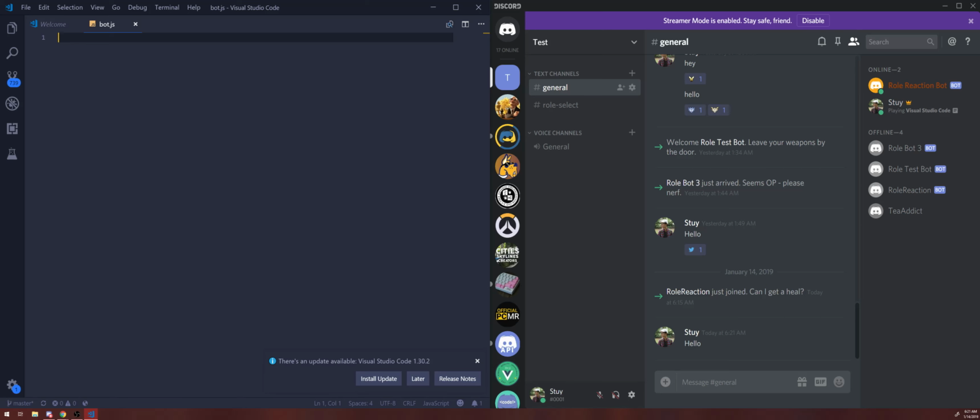Okay, so the very first thing you want to make sure you have set up is obviously Node.js and the Discord.js module. The second thing you want to make sure you have set up as well is your bot. You want to make sure it's logged into your server. If you don't have it logged in, I will link a video in the description showing you guys how to actually do that.